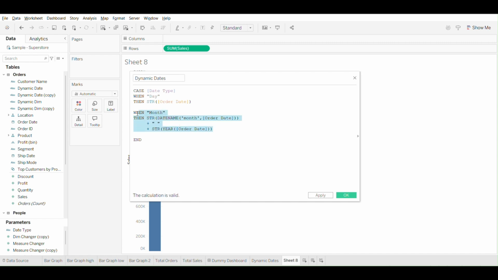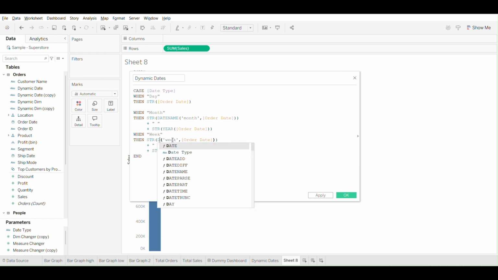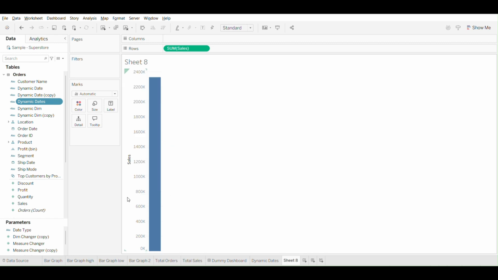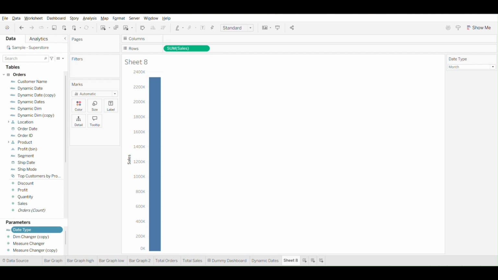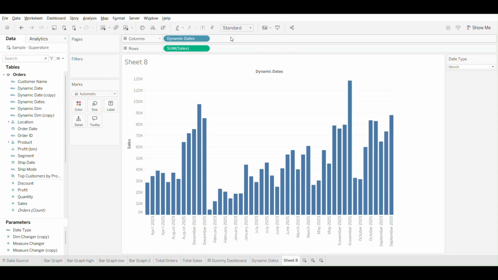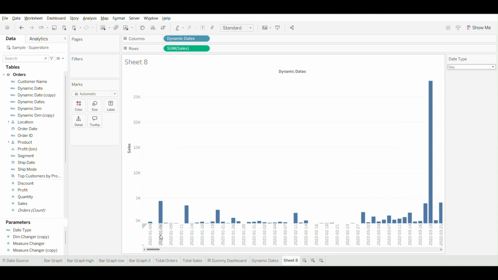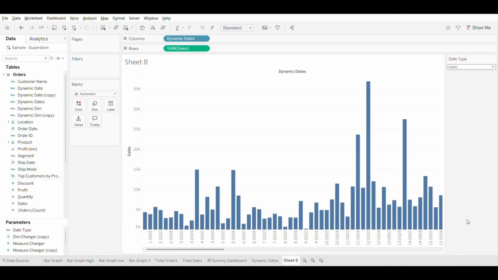So let's create our next one. I'm going to copy, paste, and put week here. I want it as week, use date part, and we're ready to go. I'll just do apply, say okay. Let's show the parameter. Let's put our dynamic dates in columns, and as you see currently I'm seeing month, and when you switch to day it becomes date, and if you select week it becomes week.